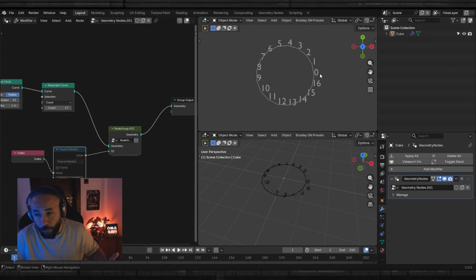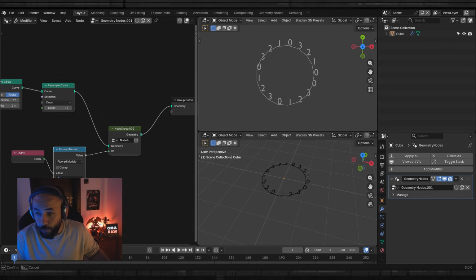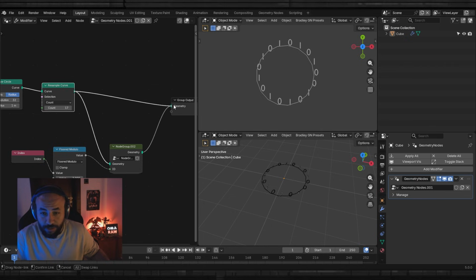Let's see. It goes 0, 1, 2, 3, because I gave it 4, so it counts 4 numbers. But now if I give it 2, it's going to go 0, 1, 0, 1, 0, 1. And that's going to be the mask we're going to use to control some specific points. Okay, let's forget about that and get back to our circle.